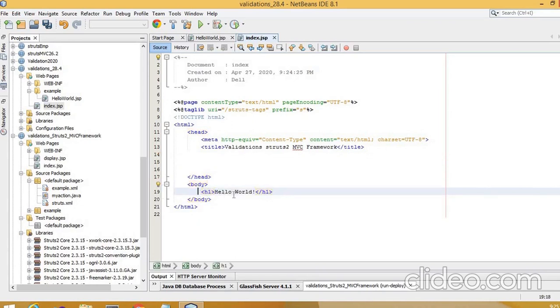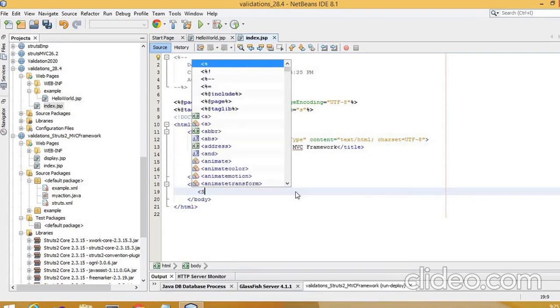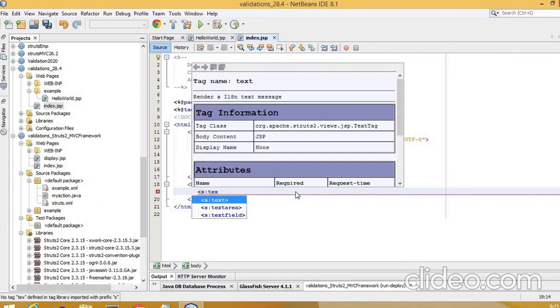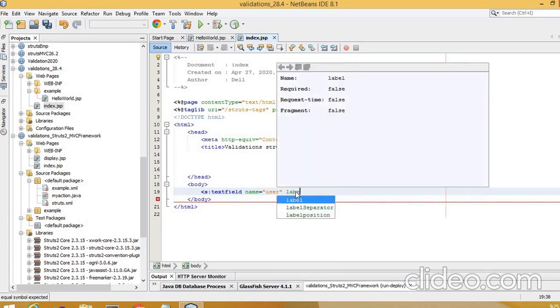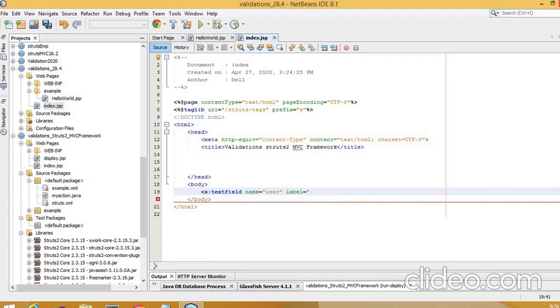Then I just remove this hello world. I'll add the s prefix, giving it as textfield. I'll create the text fields. So the name is, let's say, user, and the label which is given to it is user. I'll close this. Now I'll copy these fields.